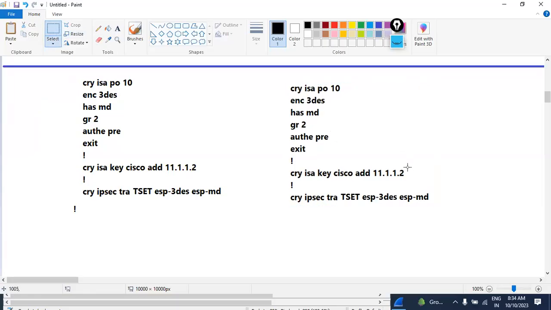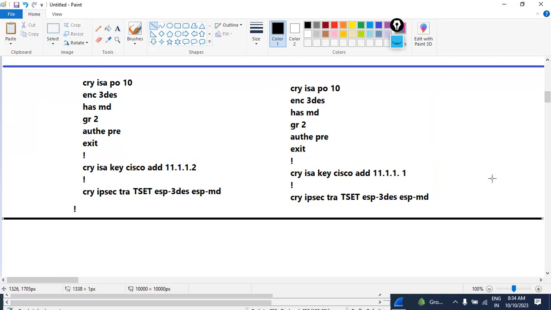Just one small change here. Instead of 11.2, this time it would be 11.1. Okay, up to here, I hope this is clear. We have just configured IPsec. So now on a router.